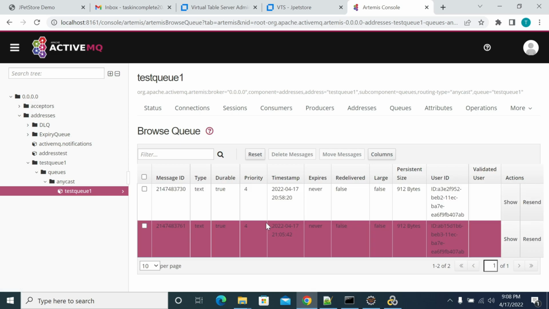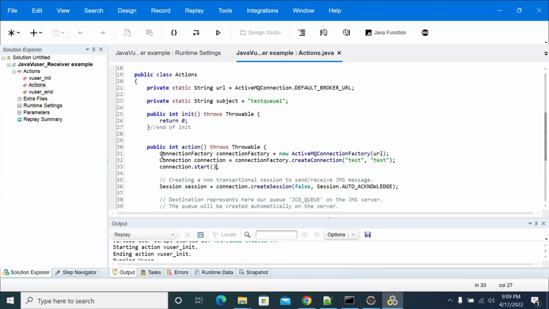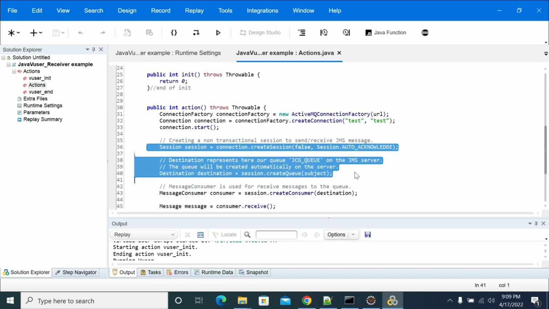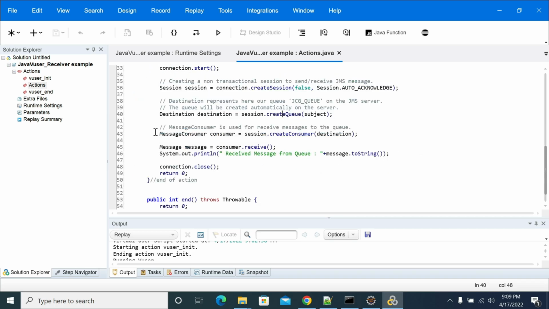So if you see, we have a message count of two, and we created a connection and a session, starting a session and creating a queue, creating a consumer and receiving a message, and printing that as a string. And finally I'm closing the connection. When we run it for multiple iterations, it's better to close your connection.